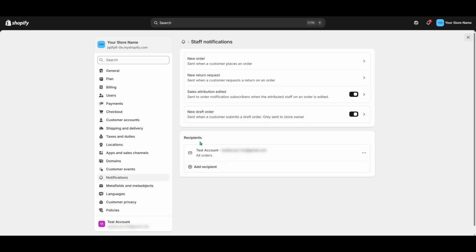You'll find a specific section labeled Staff Notifications. This is where you can see all the current order notifications that are being sent to your team members. Now, find the recipient whose notifications you intend to disable or delete.